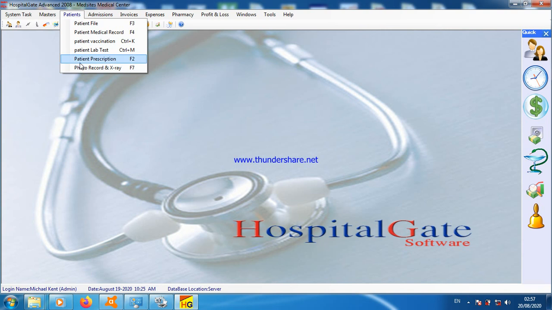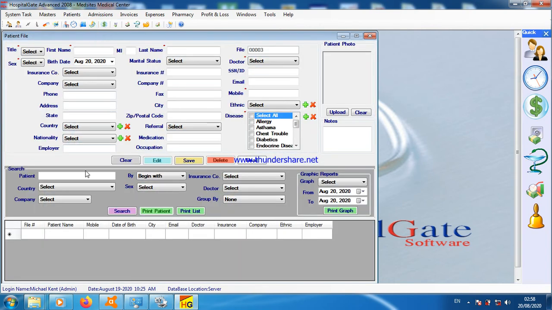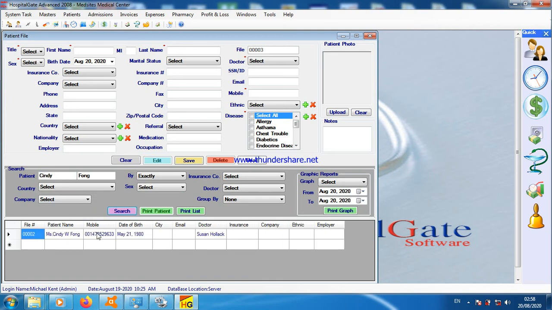This is the patient's information. We have patient's file, patient's medical records, patient's vaccinations, patient lab test, patient's prescription, and then photo X-ray. With this, you can upload the photos here. So this is the interface of the information about the patients. So I can search for one patient like this and click on it. So this is the interface of the patients.